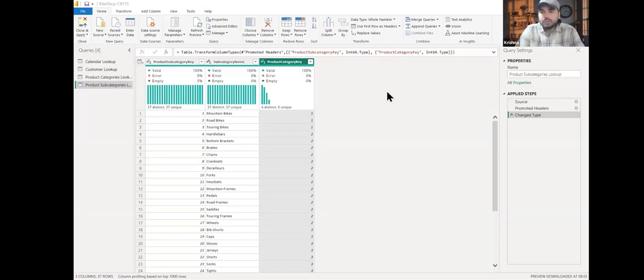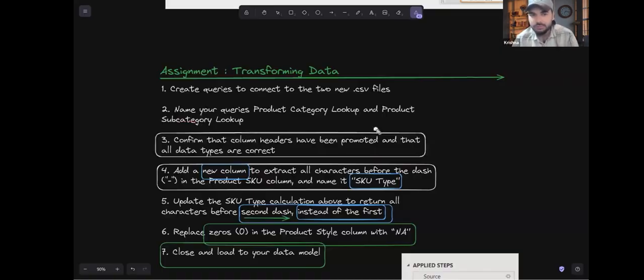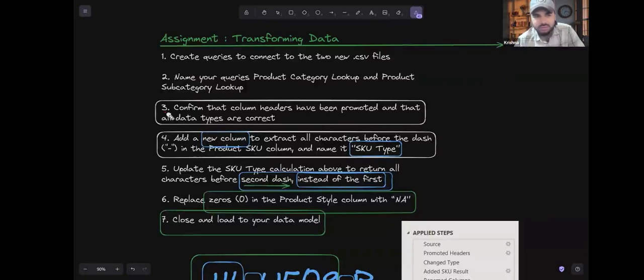Cool. Now you understand that there is some category and some subcategory. In future, we'll add the product as well. So you know how deep the hierarchy goes. If you are done with adding the product category lookup and product subcategory lookup, we need to go to the third stage, which says confirm that column headers have been promoted and that all data types are correct. Almost done. We are done with this as well.